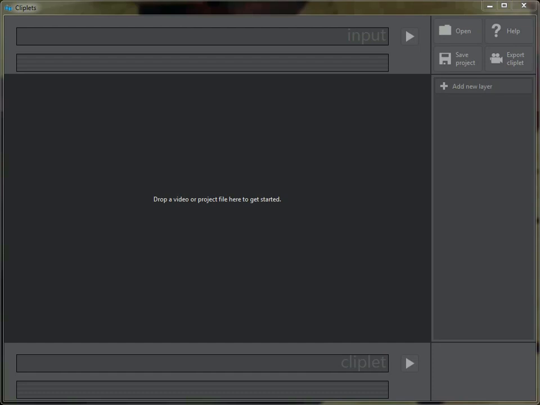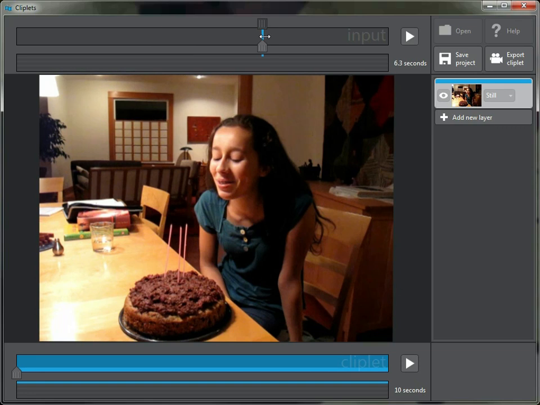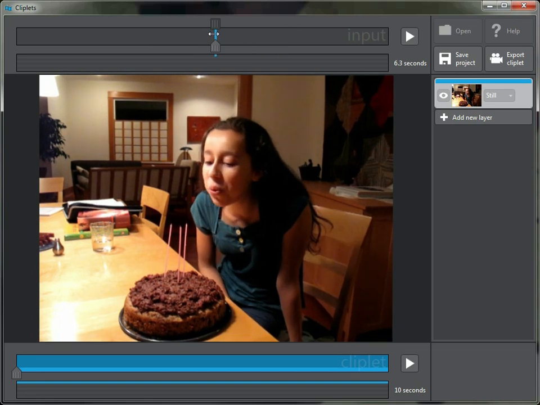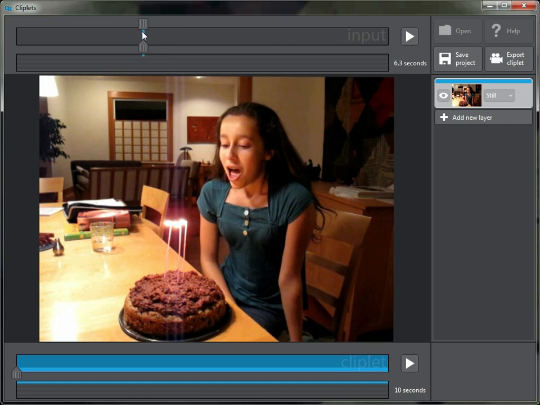Okay, here we're going to make a cliplet of a classic blowing out of candles. First bring in the video and align it, and if we take a look we can see here we are, a girl blowing out candles. So let's pick sort of a classic frame out of here, something like that.